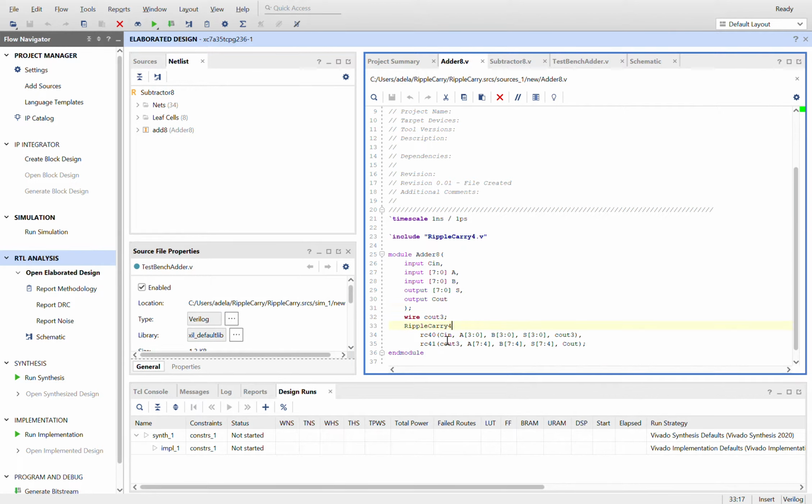With the ripple carry 4, it replaces each of its inputs and outputs with the inputs and outputs from here. So carry in, A 3 to 0 and B 3 to 0 for the inputs, and then S 3 to 0 and carry out 3 for the outputs. And then it has carry out 3, A 7 to 4, B 7 to 4 for inputs, and then S 7 to 4 and carry out for the outputs. So yep, that's the whole one. Pretty short, pretty quick and simple.